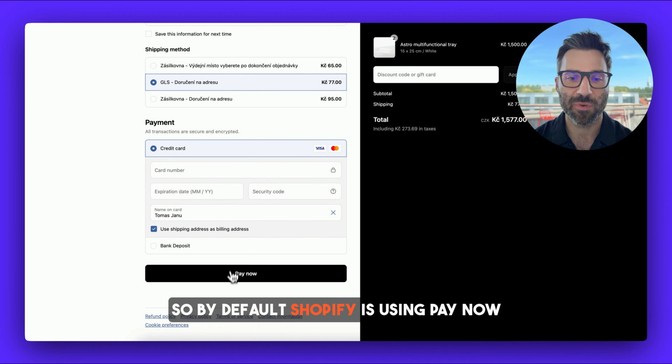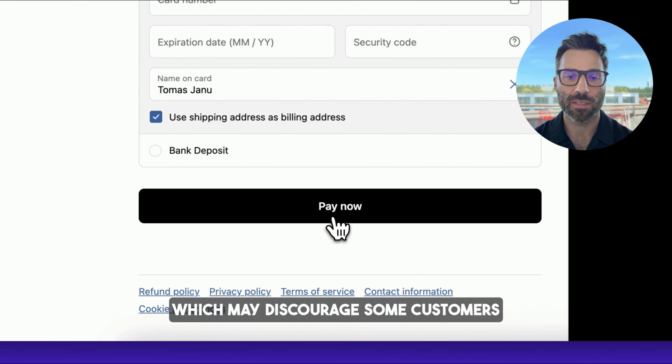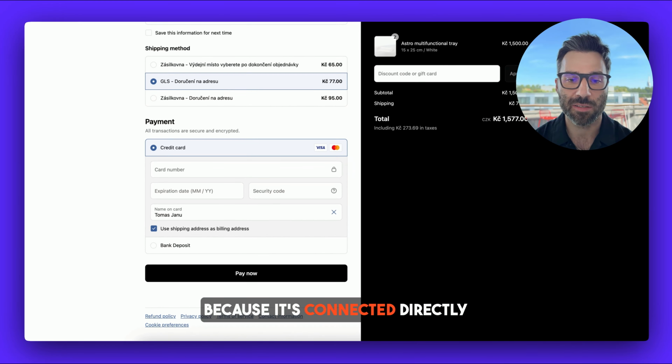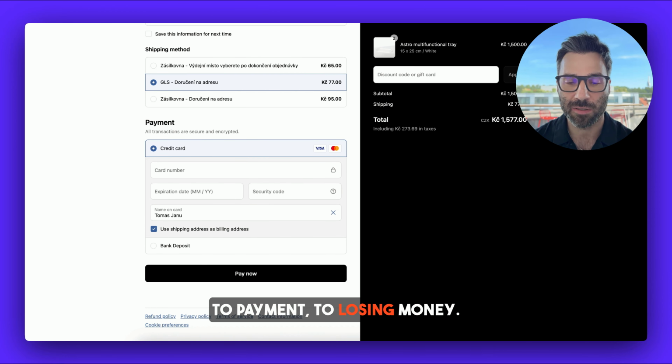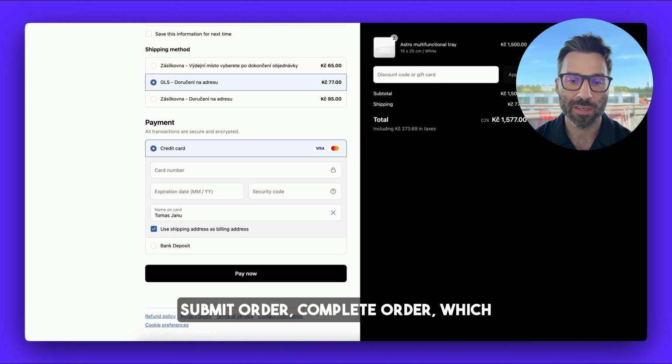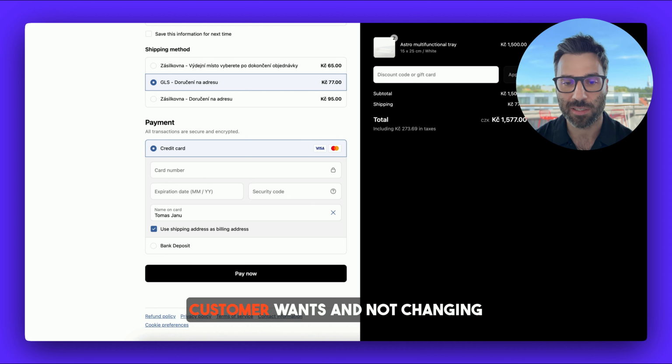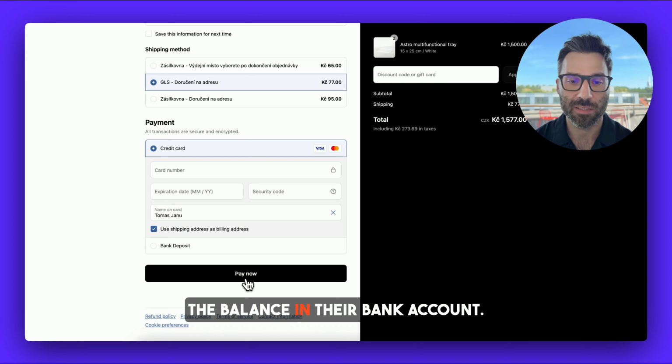My secret and simple tip for the 1 page checkout is also the call to action. So by default, Shopify is using Pay Now, which may discourage some customers because it's connected directly to payment, to losing money. So I suggest using things like submit order, complete order, which are rather focusing on the positive side, on getting the product which the customer wants and not changing the balance in their bank account.